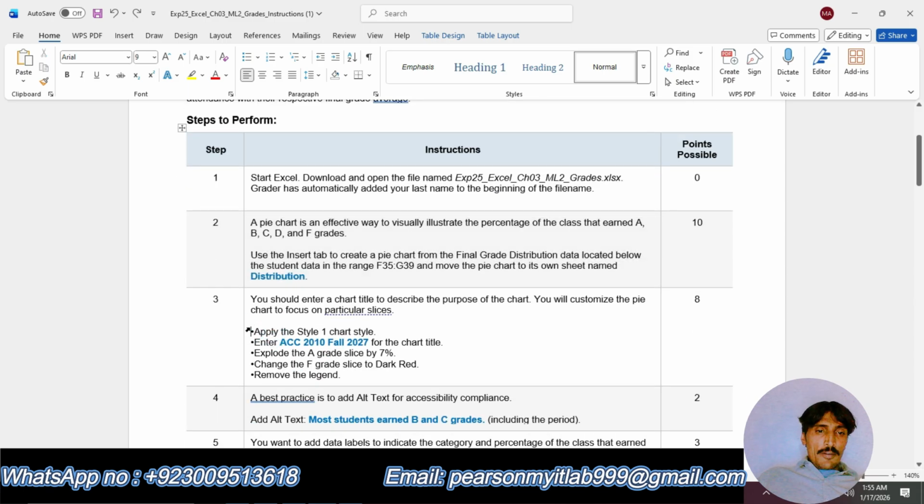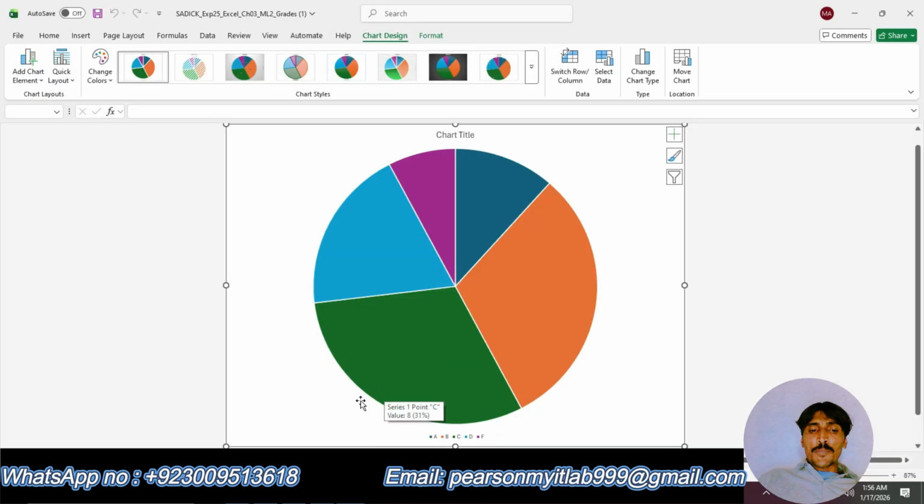Step number 3 says you should enter a chart title to describe the purpose of the chart. Why are we creating this chart? This is the reason. You will customize the pie chart to focus on particular slices. So we can customize this chart right now as per the instructions.